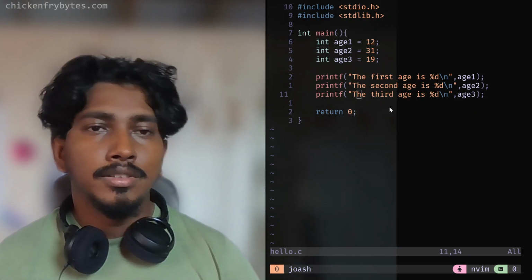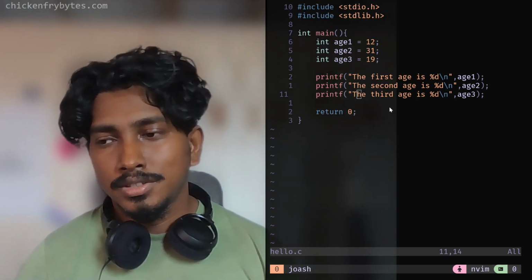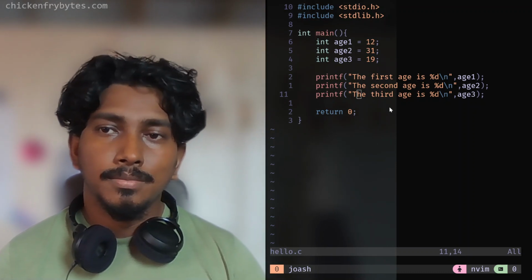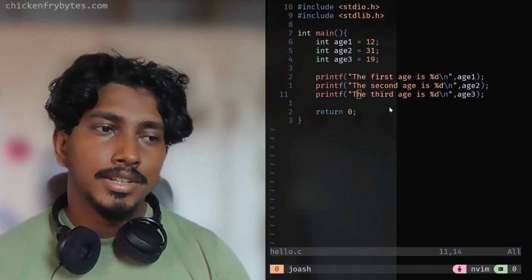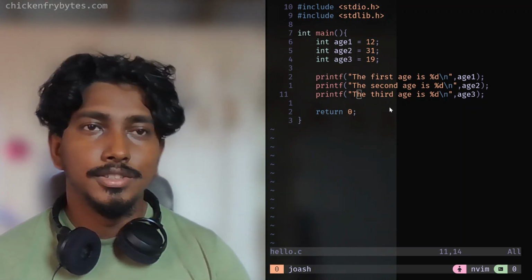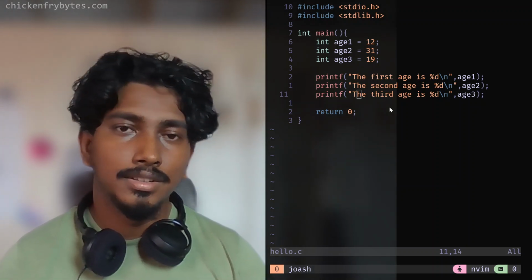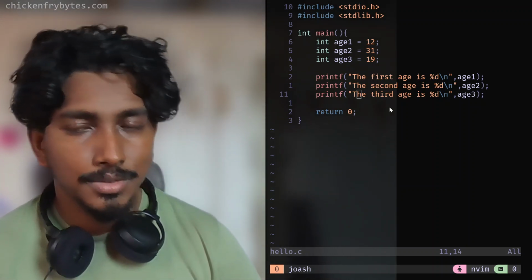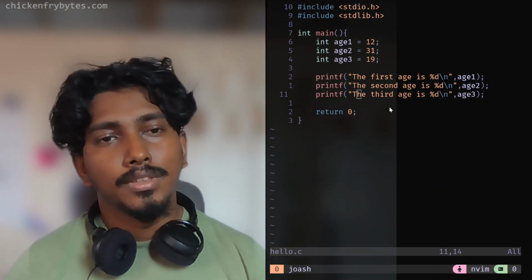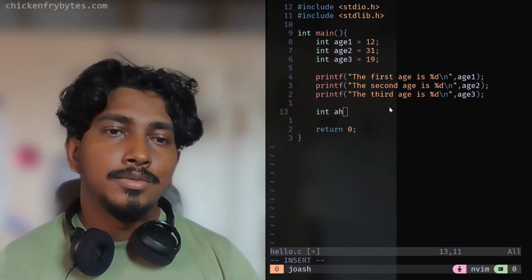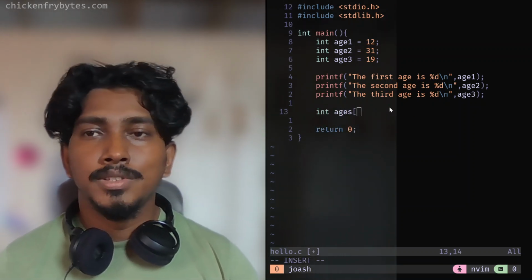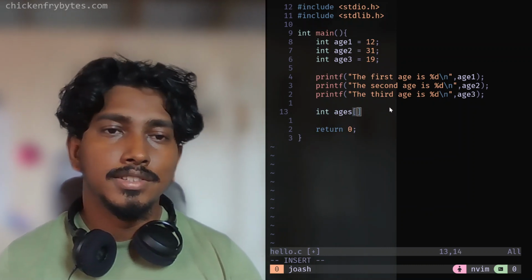But you see, the problem here is, what if we wanted to store 1,000 values under the same name? That would technically mean we would have to do age1 all the way to age1000, and so on. An alternative is to use the concept of arrays, which is basically storing a bunch of variables under the same name.